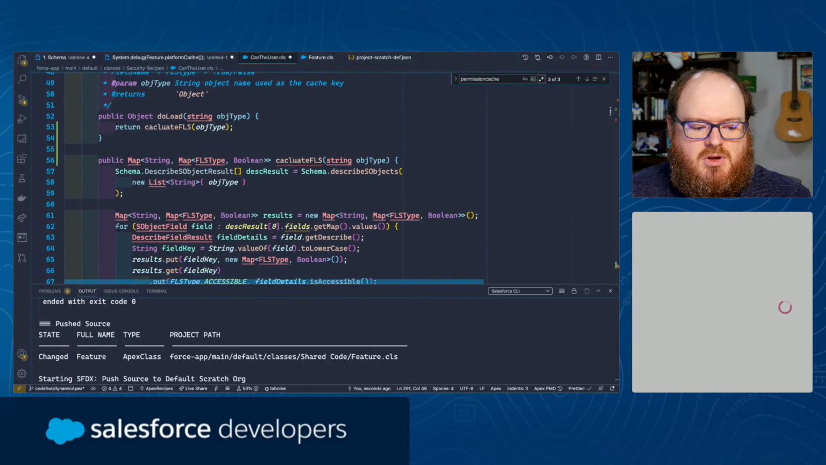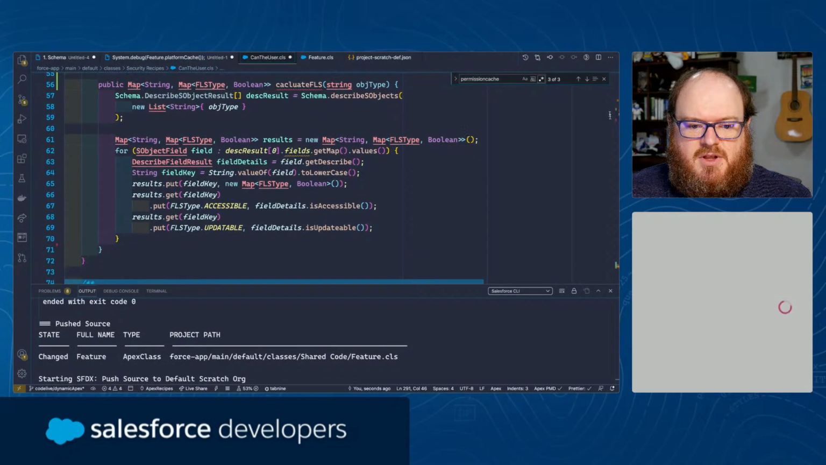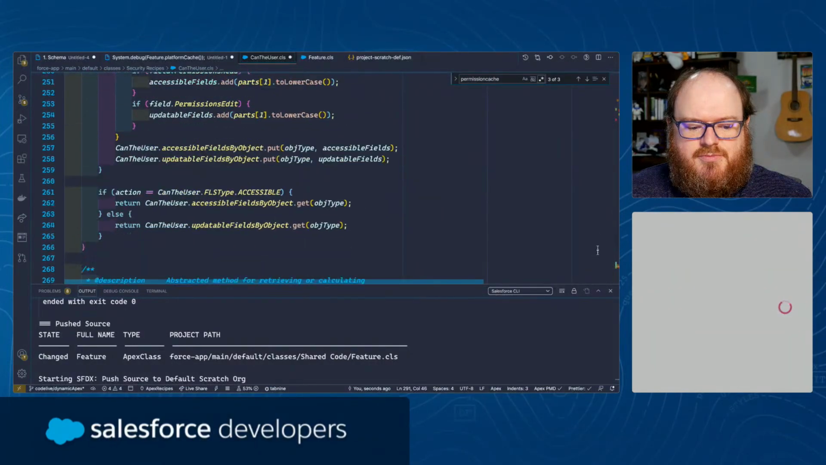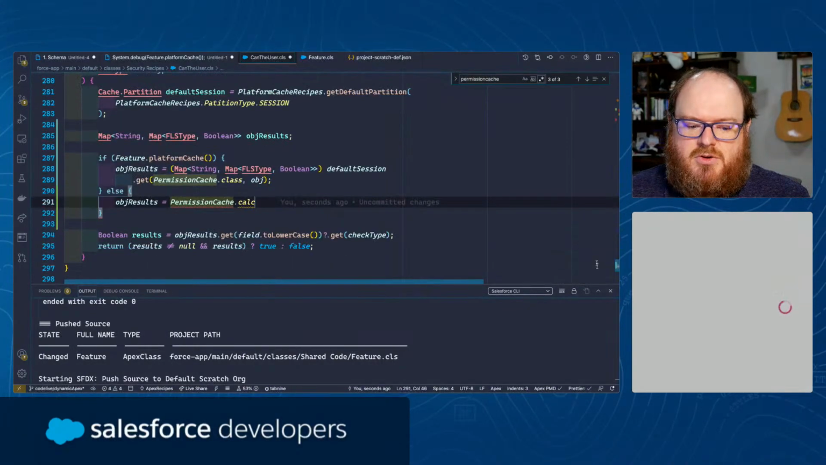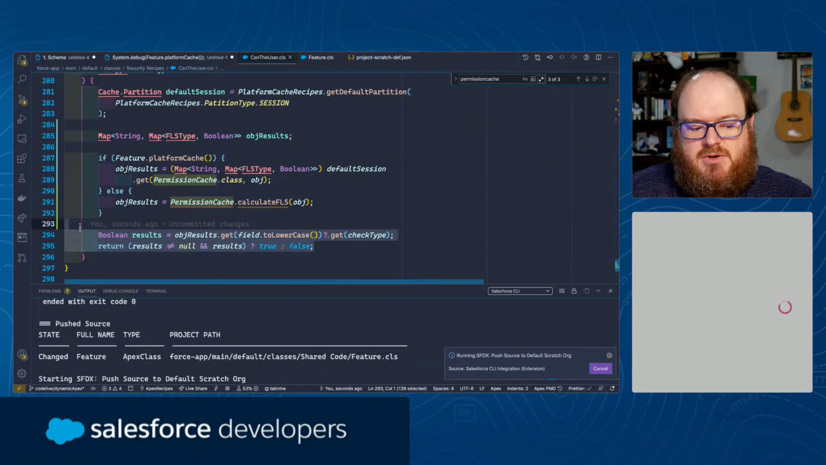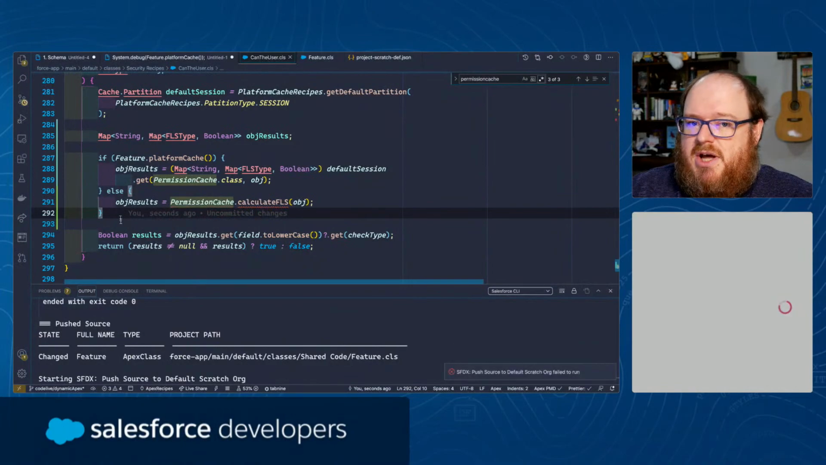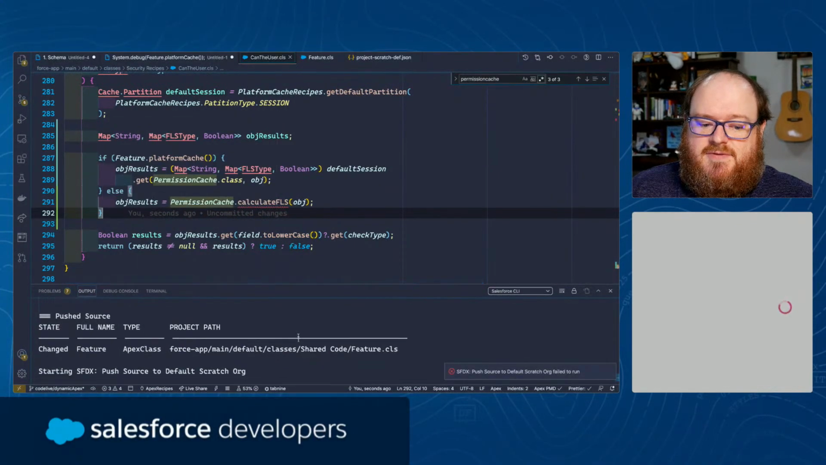Permission cache. We have calculate FLS. Why is it not picking it up? It's weird. Calculate FLS with object type. Like that. Okay, and so we're calling that. Now the rest of our code will use this down here. So we have a transparent ability to use platform cache if it's available, and to defer back to just a regular non-cached variable if that doesn't exist.